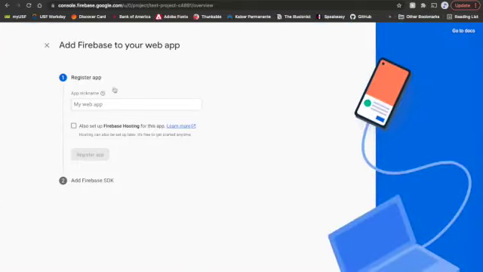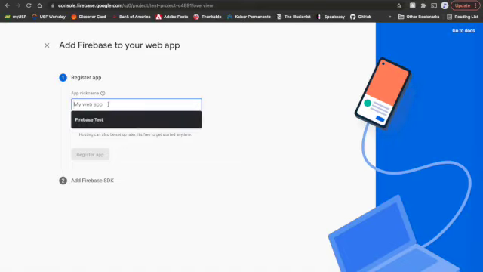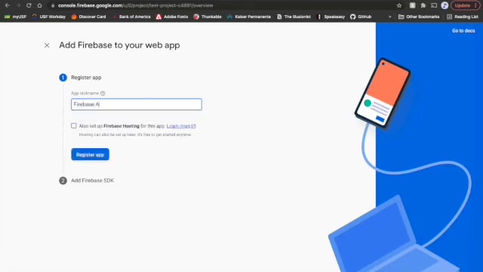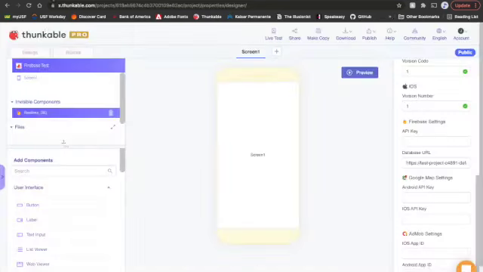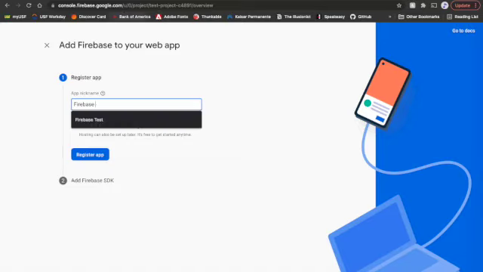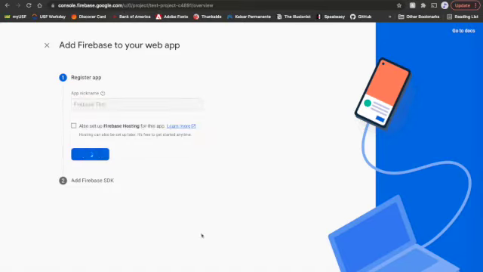And this is allowing me to add an app to my Firebase project. And you're going to click here to tell it what app it is. It doesn't really matter what you call this as long as you know what it means. But I'm going to name it the same thing as I did on Thunkable. So Firebase Test is what I called it. Firebase Test. And then hit Register App.